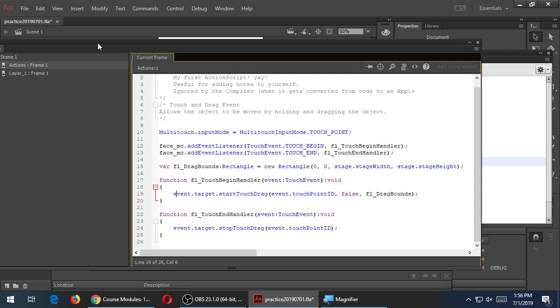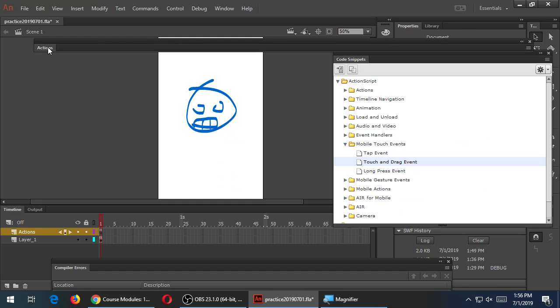Let's do one more thing here. Everything right now is happening on frame one, scene one. Well, sometimes I want something to happen on a certain scene and something else on another. I want to create a brand new scene with some other drawing, and I want to use ActionScript code to move from this scene to the next scene. Instead of scenes automatically moving from one to the next, I want to control it. I want to press a button or do a swipe to move to another scene.